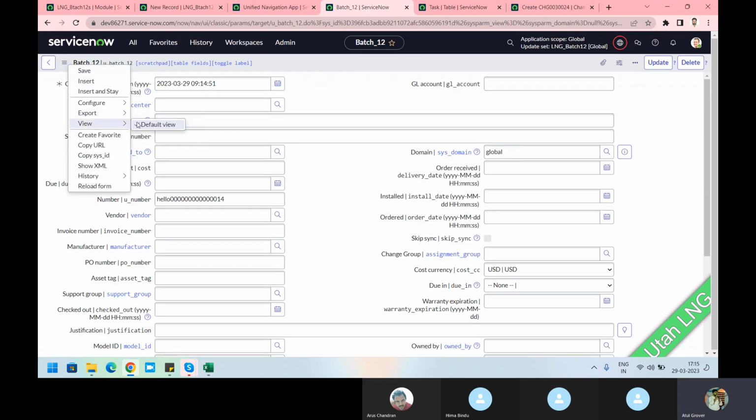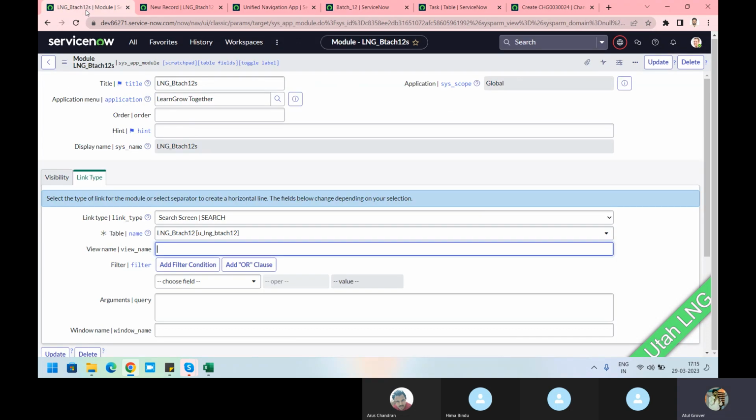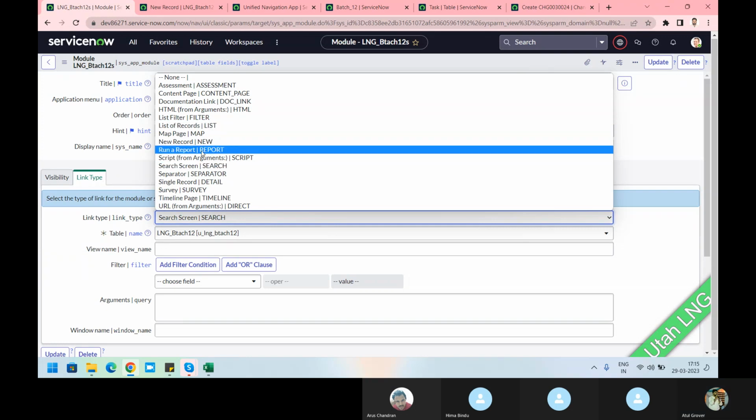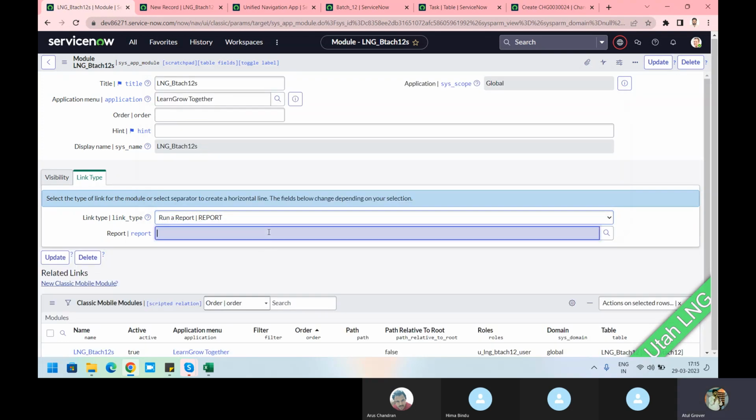Okay, one view is there. If I change the view, I don't want to show these things. Or when a user opens that view, he should be able to see something different. So you can put it here. List of records. Run a report. Which report do you want to run?